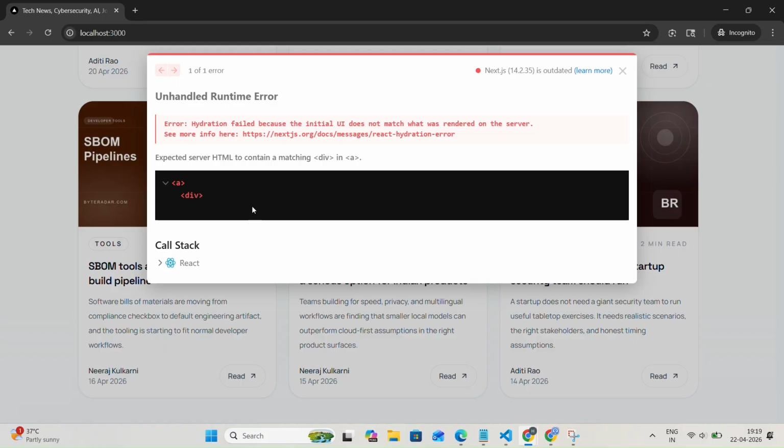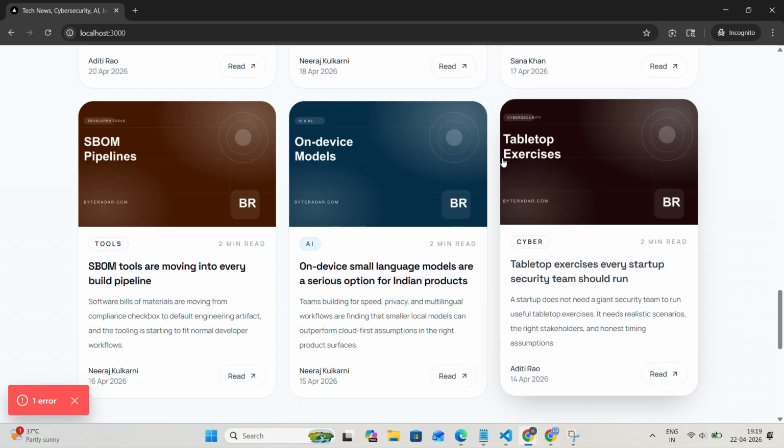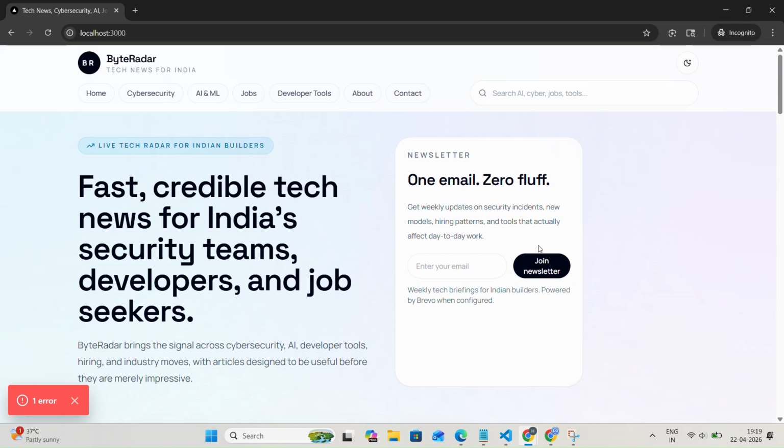There are also separate sections for different categories of news like cybersecurity, AI or ML, jobs and a few more.